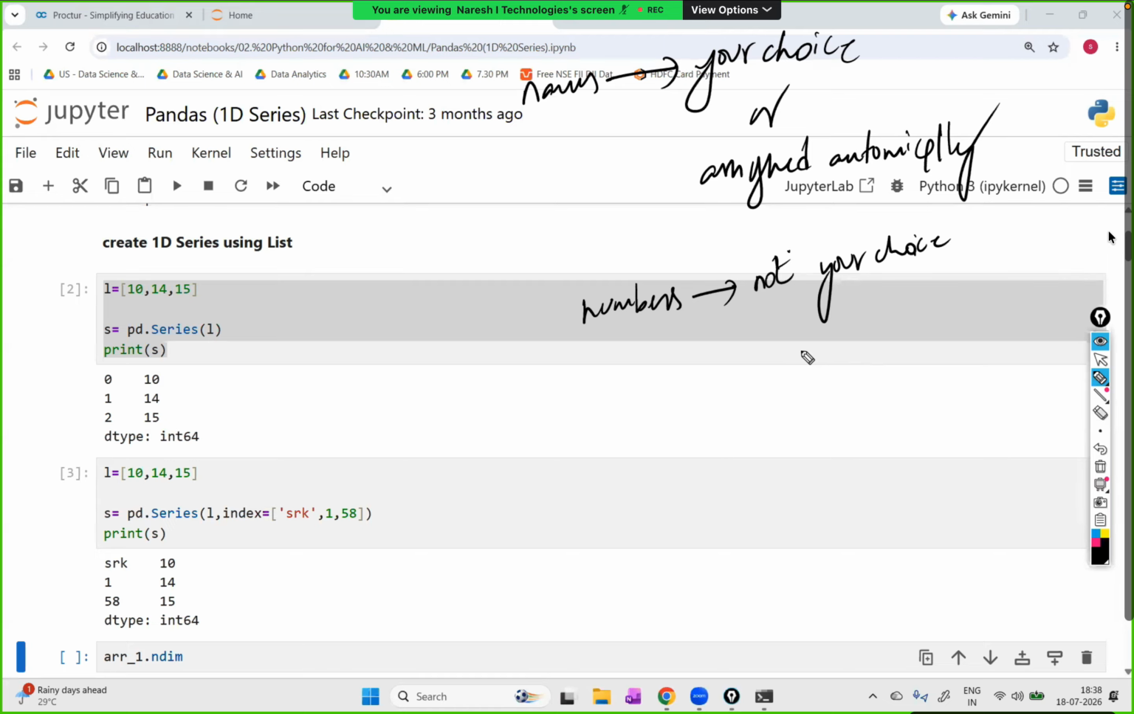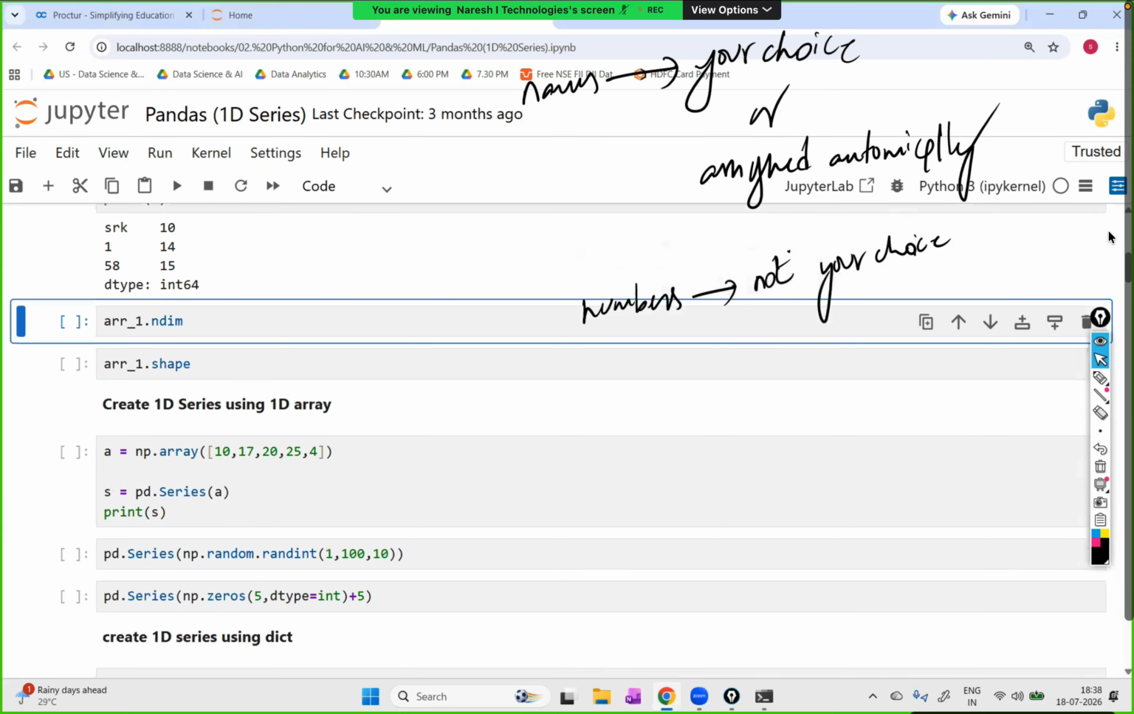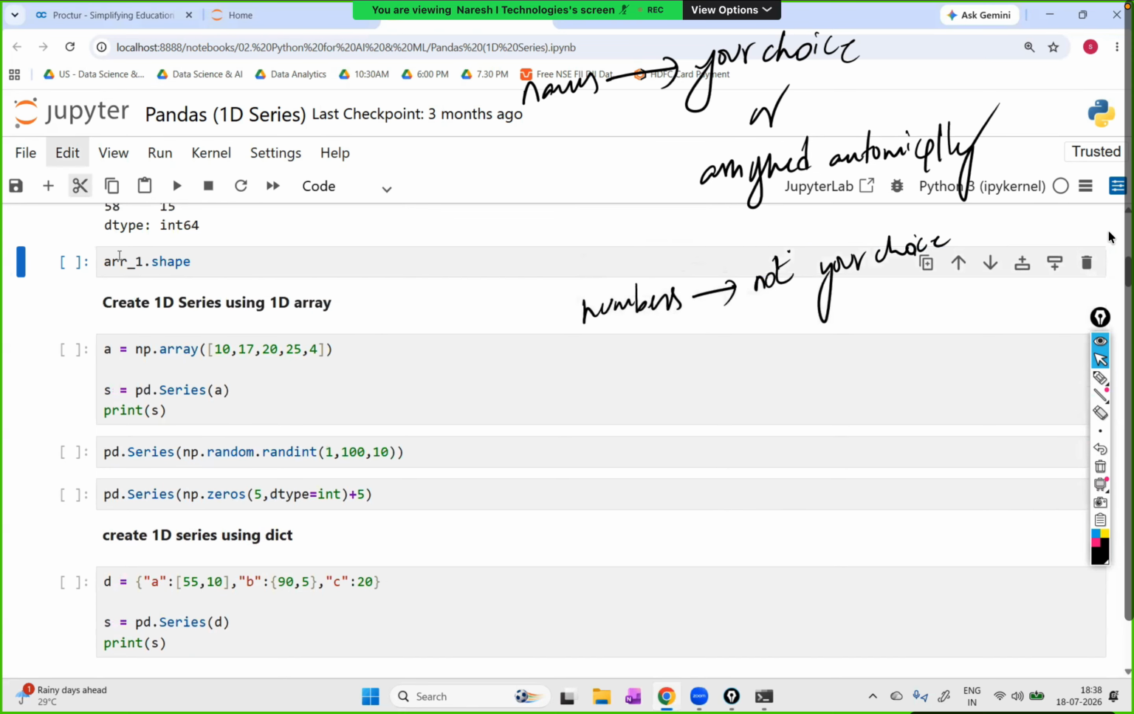What rules are applicable for dictionary keys? The same rules are applicable for this one. Dictionary keys, what rules are applicable? Same rules. Okay, is the point clear? Now I'm going to take an example.